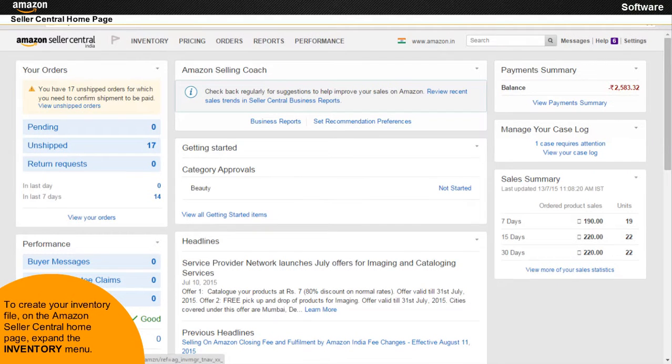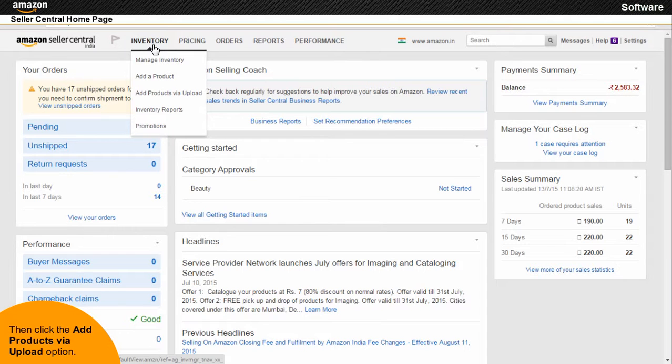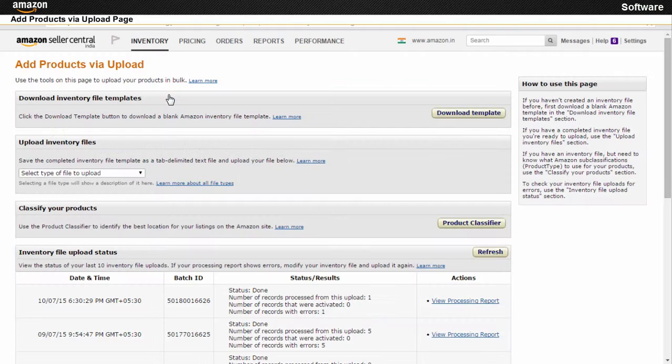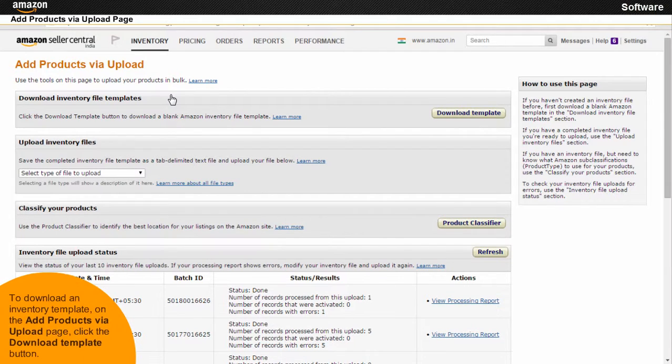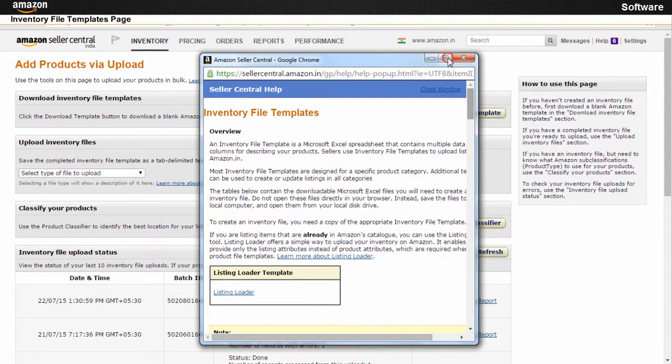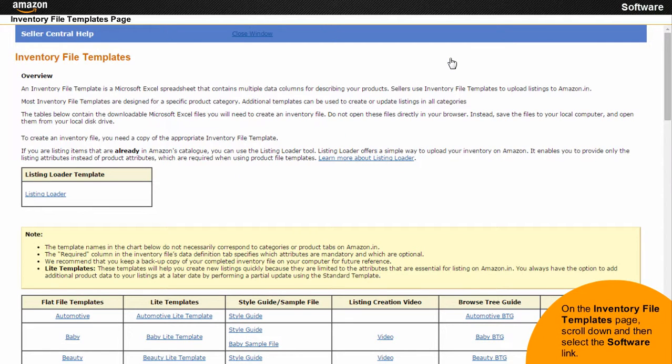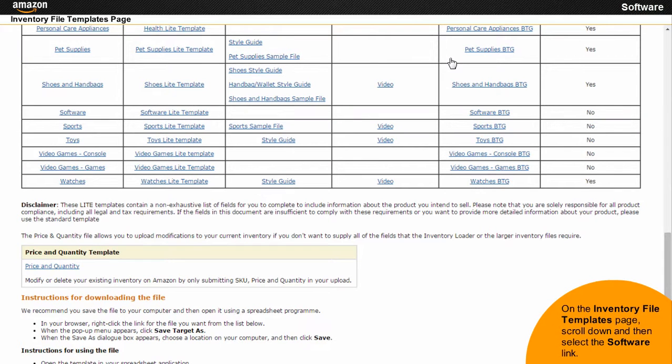To create your inventory file, on the Amazon Seller Central homepage, expand the inventory menu. Then click the Add Products via Upload option. To download an inventory template, on the Add Products via Upload page, click the Download Template button. On the Inventory File Templates page, scroll down and then click the Software Flat File link.